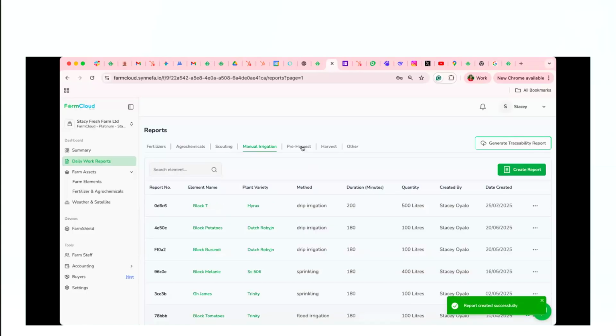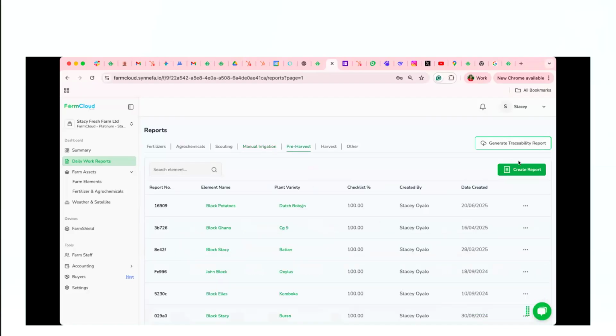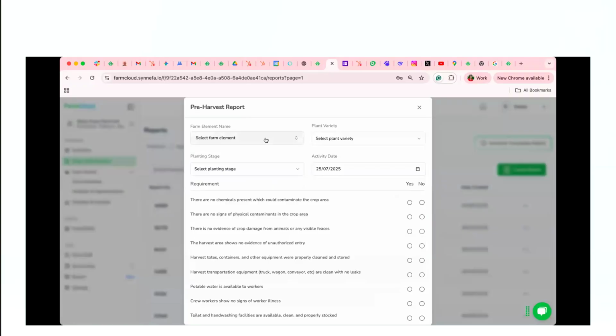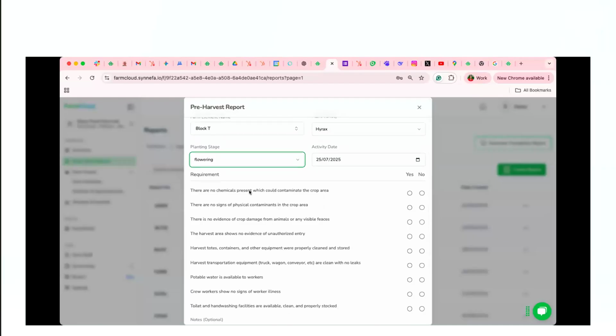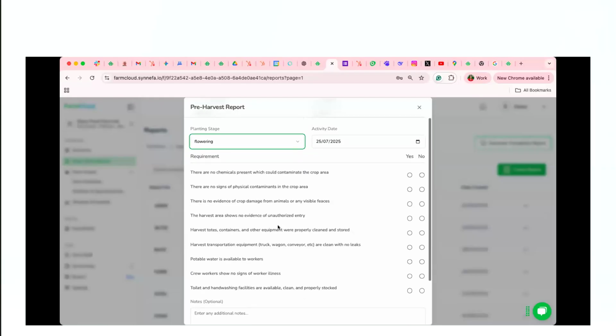Okay, so after manual irrigation, you have the pre-harvest report. Under pre-harvest, you create a report. Same steps: you select the element, you select the plant variety, you select the stage. In this one, we can go with flowering, and the date you are recording the pre-harvest report. So we have requirements. The pre-harvest report is a bit unique since you have a checklist that you have to gauge yourself with to know if you're actually ready for harvesting, or there's anything you need to correct before harvesting.